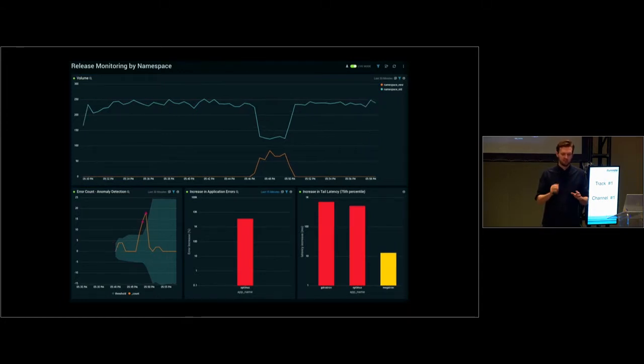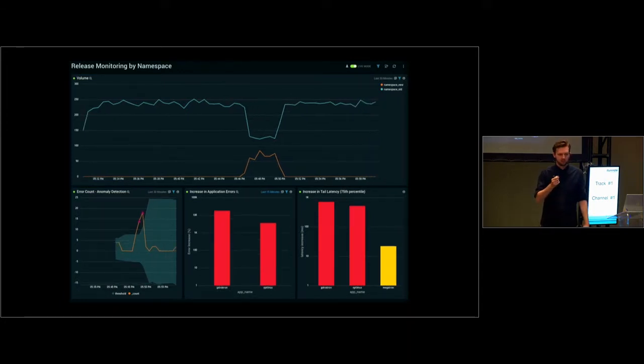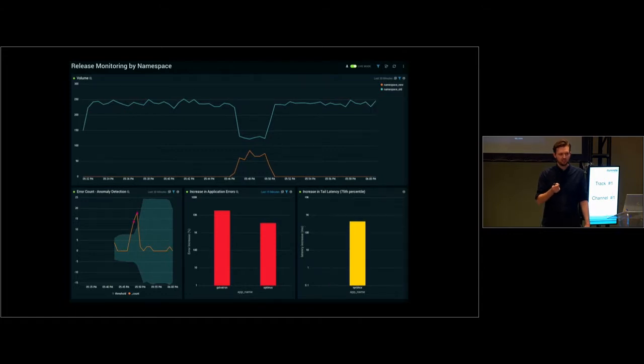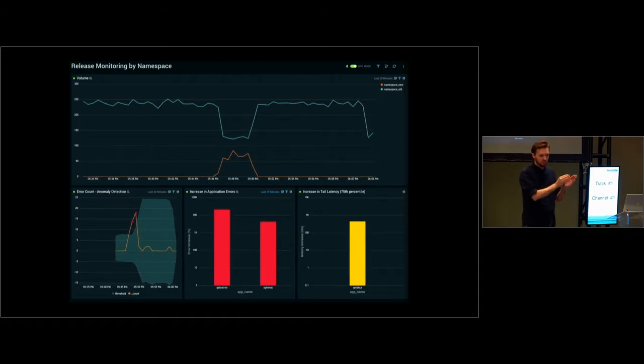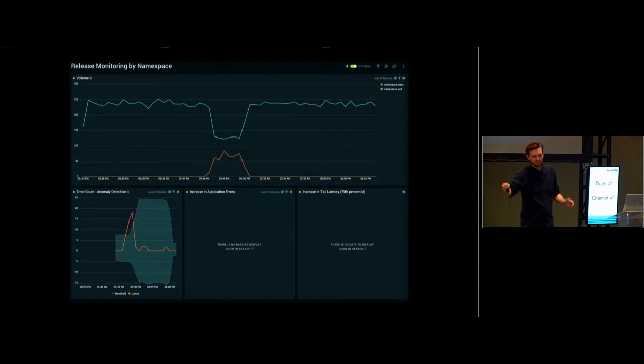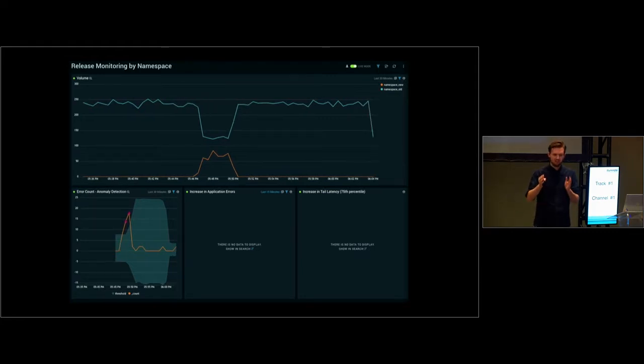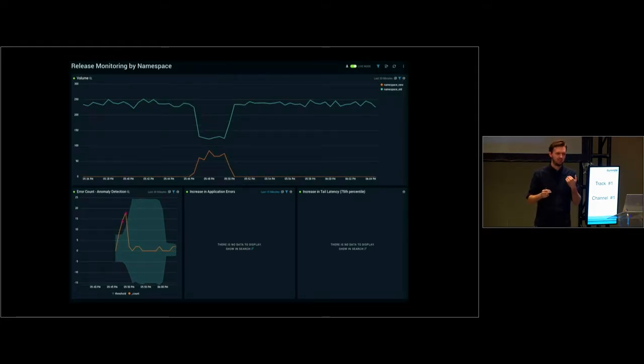So we do this sort of release monitoring to then get confidence in the change, so that regardless of all the developers' work in doing quality all the way up to the release in production, this is just another level of confidence to make sure that that change isn't introducing errors or latency. So every release will use Sumo for this.